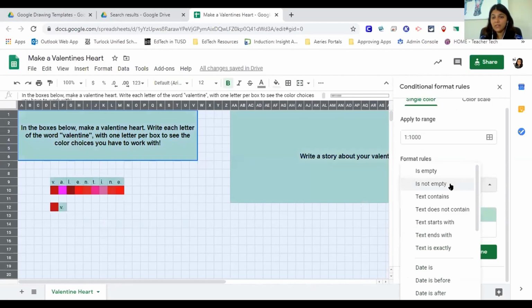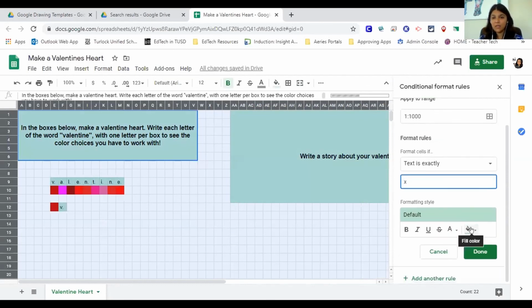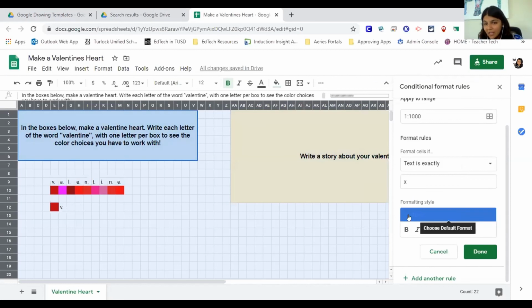I want to format the cell if the text is exactly, let's say a student types in the letter X. I want the box to become blue. And if I don't want the X to show, I want the X to act like it disappears, so I'm going to change the color of the X as well to match. Is that the color I use? No. You'll notice right here above that it says custom and then the color. So I didn't pick the right blue. If I pick a pink, you'll see that it shows me what the box is going to look like. That way I know whether I'm picking the right color or not.